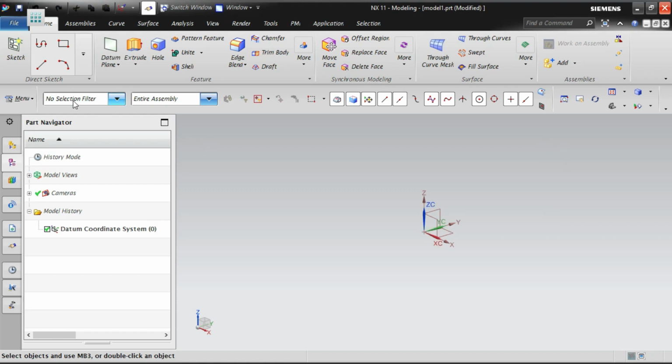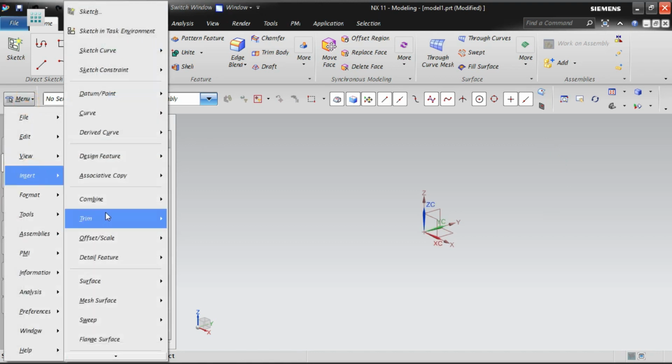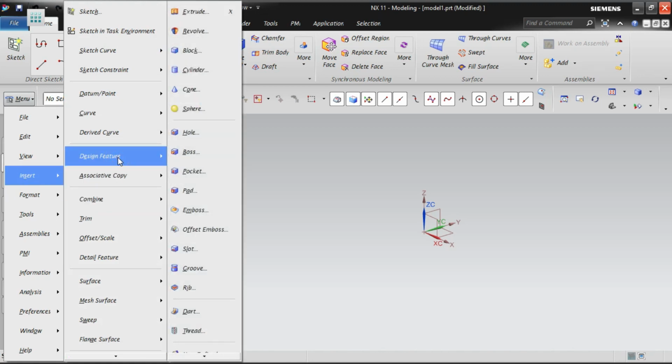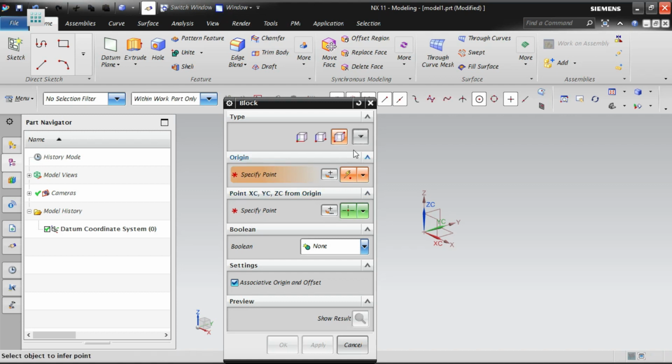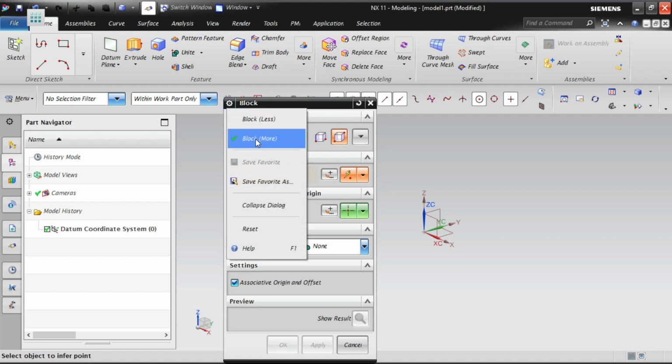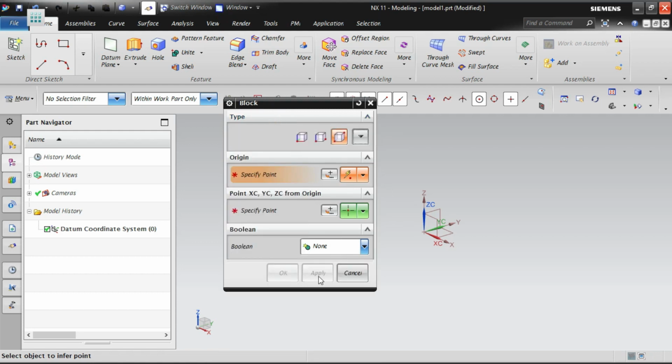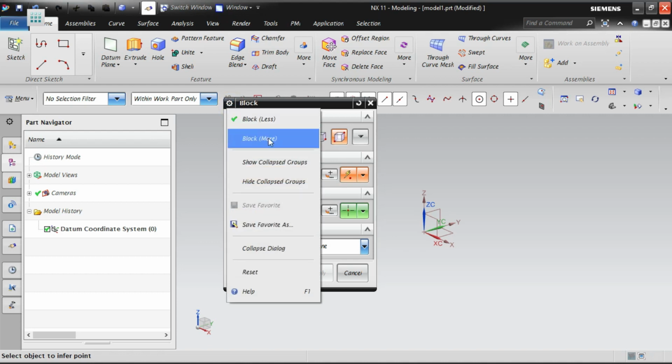Okay, let's see about primitives. So the primitives you can select from insert, design feature, block. Here you can see in this dialog box in the top left, there is a settings button. So this setting button is with more options. Suppose it is with less options, means you may not be able to see the complete window. So please make sure always that when you open any dialog box like this, you are with the more option.